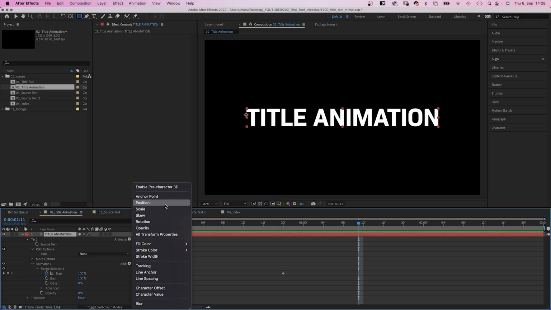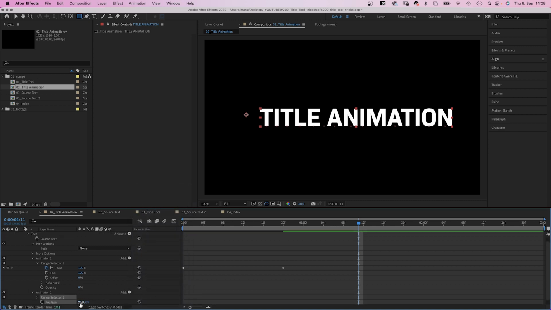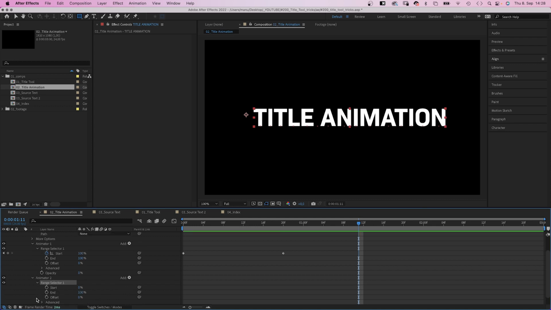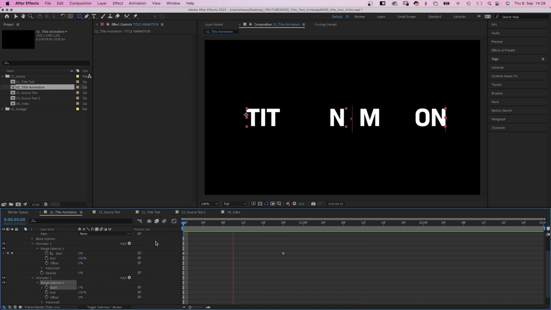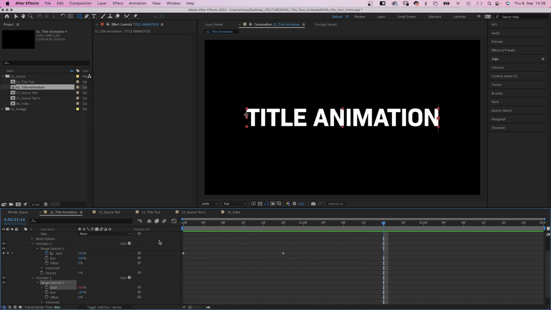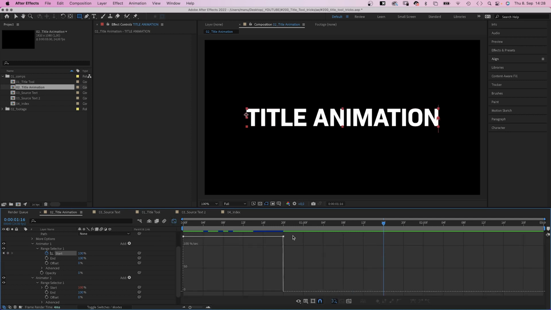Alright, let's add an additional animator. For the position, we set the X position to 50 pixels. Then, link the start property to the opacity start property, so we only have to animate one. The letters blend in and move simultaneously. We open the graph editor to adjust the speed curve. We mainly slow down the end of the animation and adjust the beginning.